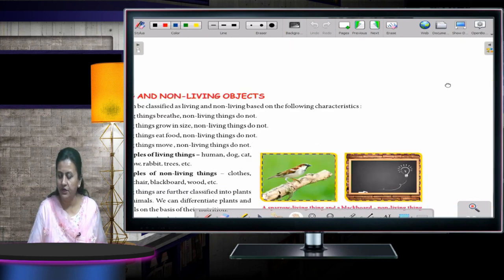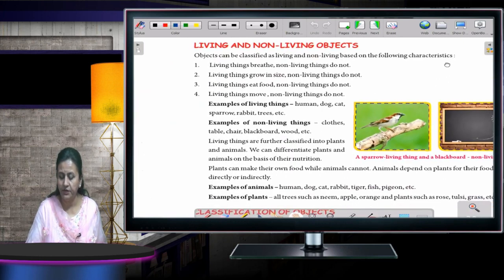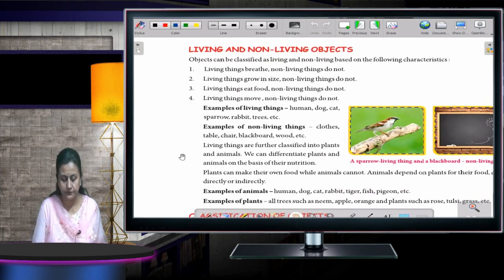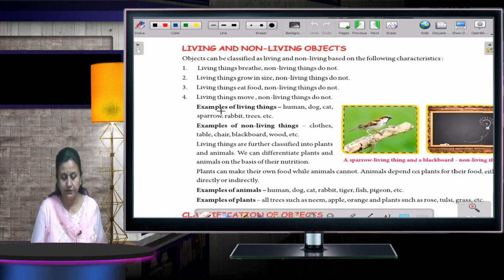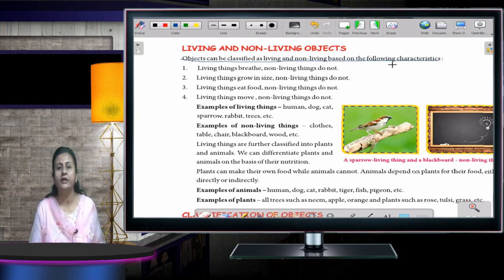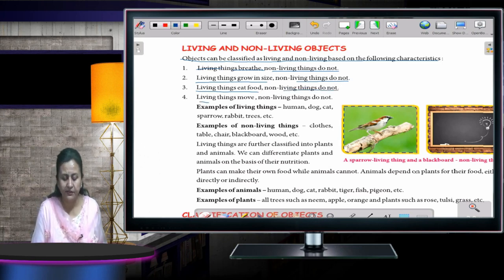Living and non-living objects. We'll talk about living and non-living objects now. Objects can be classified as living and non-living based on the following characteristics. Living things breathe and non-living things do not breathe. Living things grow in size, non-living things do not grow. Living things need food and non-living things do not. Living things move whereas non-living things do not.